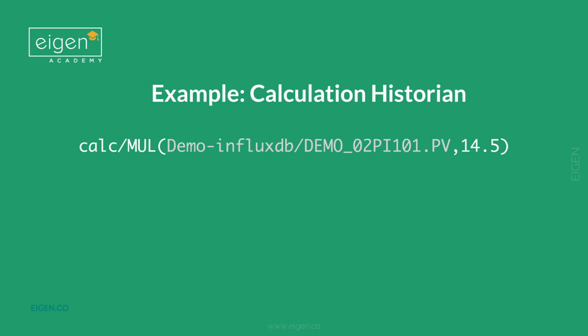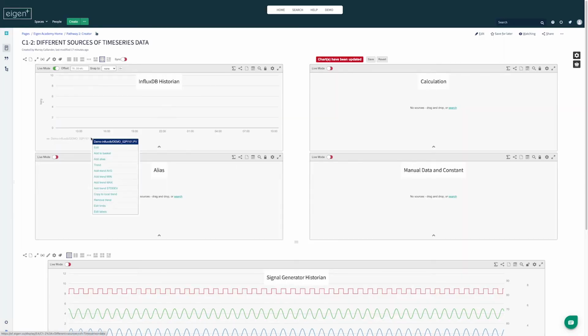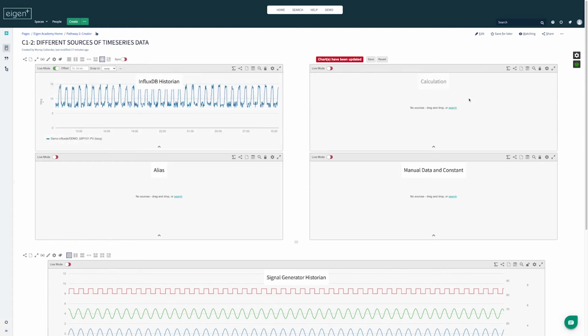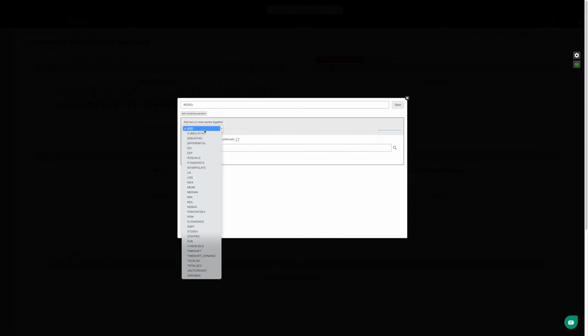We want to convert it from bar to psi, so we need to multiply it by 14.5. So what we're going to do is wrap it in a mul function and multiply it by 14.5, and to do that we also need to address the calculation historian, so we have calc/. So here's the tag that we've added to the trend before, and I'm going to now add it to my basket. I'm going to go to a new trend and open up search, and I'm going to go to the calculation tab, and we'll build a calculation, and we're going to do a multiplication.